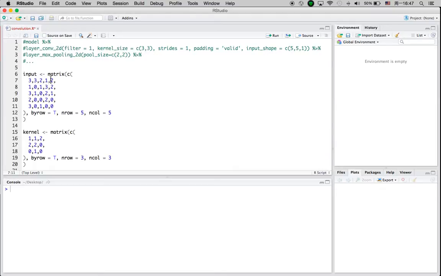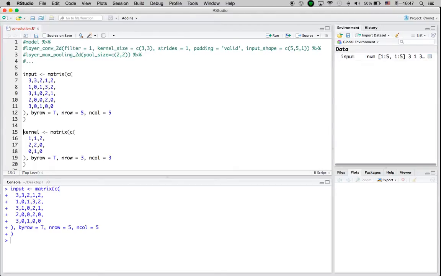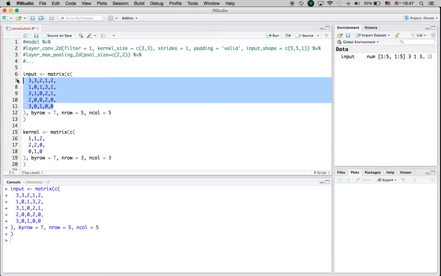So first of all, let's create an input or an image as an input. So here I have a 5 by 5 matrix. If you have watched my video for training the convolutional neural network with the MNIST database, the original image is 28 by 28, so the input matrix is actually a 28 by 28 matrix. But to simplify for this video, I create a 5 by 5 matrix here. So that will serve as my input to the model.